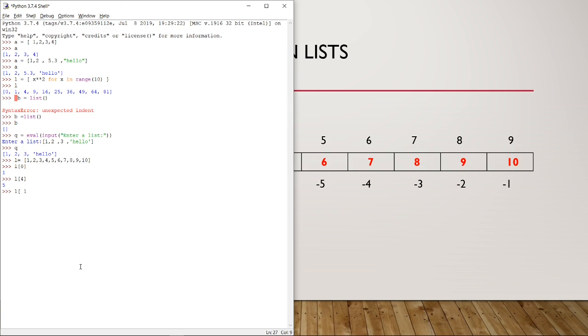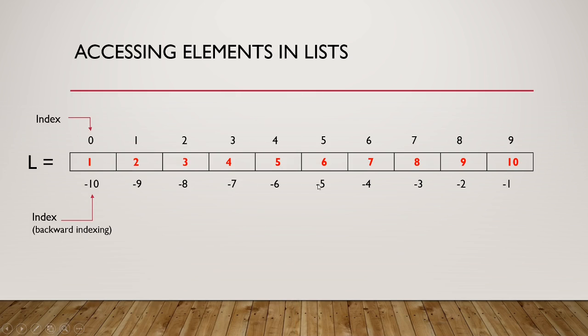I am entering minus 10. It will return the first element, as you can see there. Also if I give minus 1, it will return the last element of the list. In this way we can access the different elements of the list.